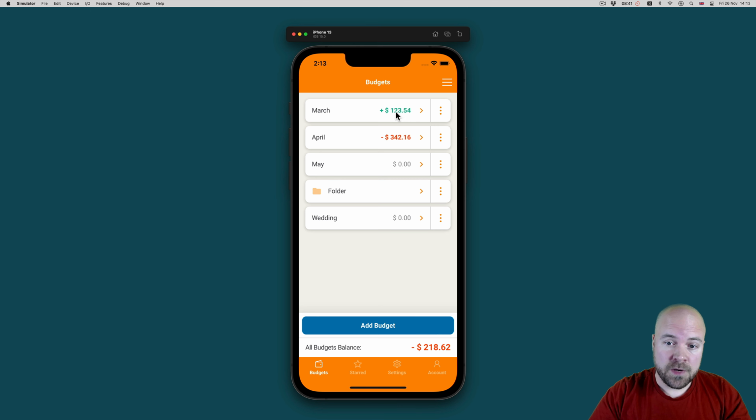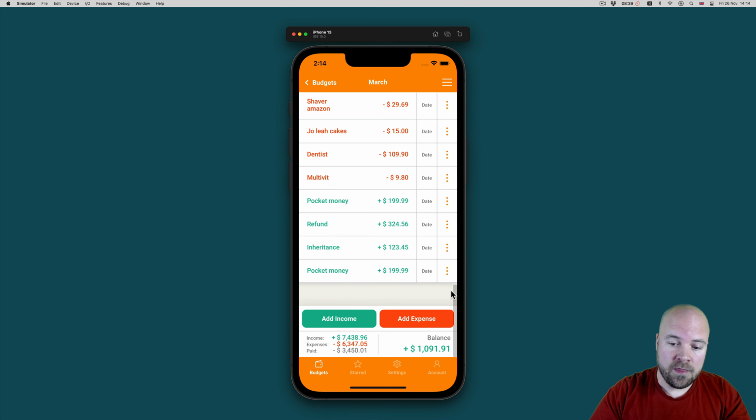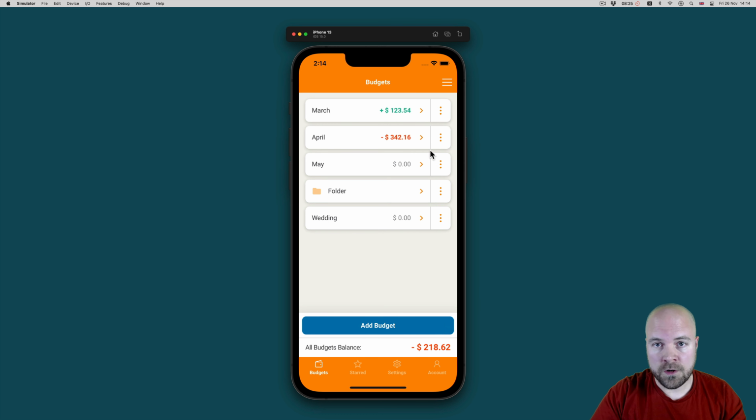And this balance is basically the same balance that you would see at the bottom of the entries page down here. And the values don't match up here, but that's just because what you're seeing here is just the front end of the app and it's not yet fully functioning with real data.